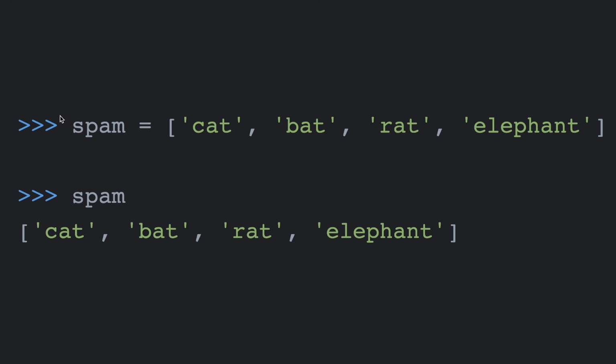Here is how you create a list. A list in Python is similar to an array in some other programming languages. And a list is just a series of values. They could be strings, ints, or some other variable type.